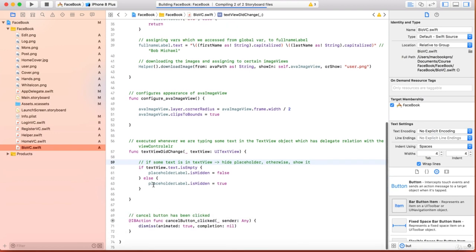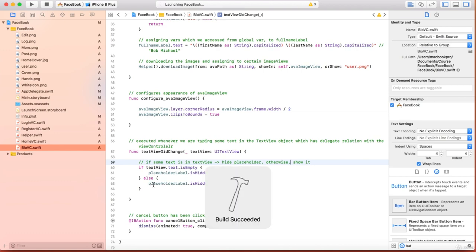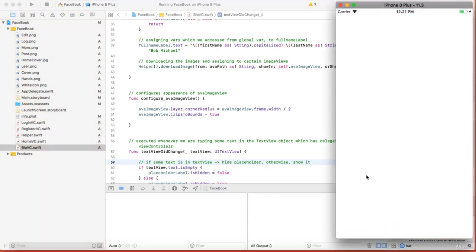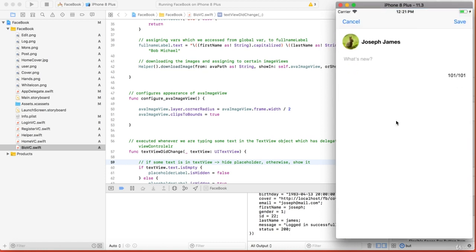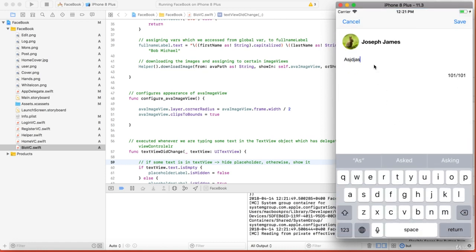Okay, we can now test it. We're going to our bio page. So I start entering, very good. This is what we wanted to achieve. Excellent. That is really amazing. This is exactly the behavior that we wanted to achieve. Well done, guys. Congratulations.